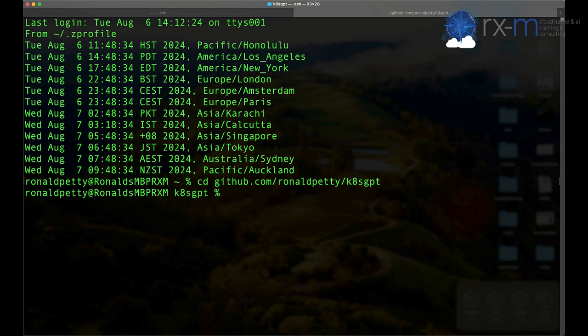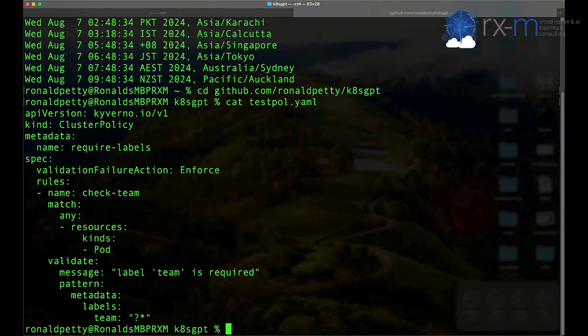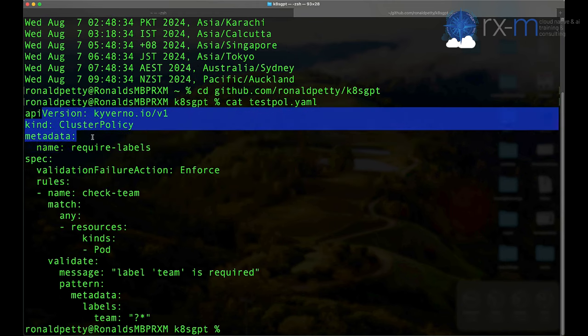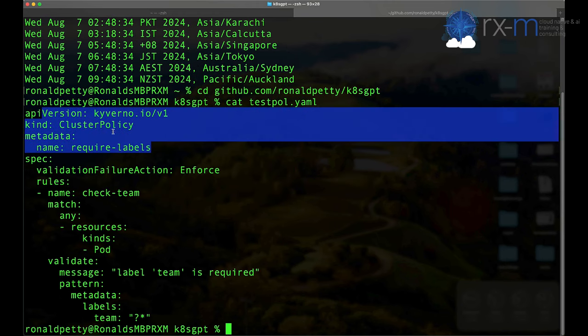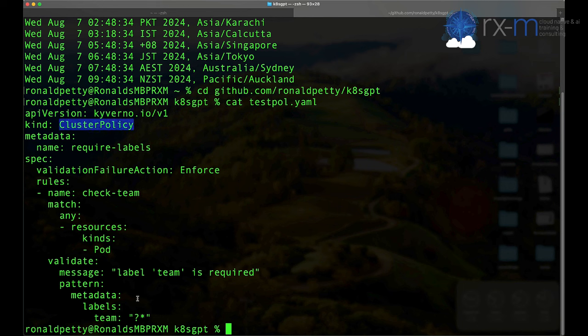There we go. And then, yeah, here we go. So in this case, this Kyverno policy is cluster-wide, and it's basically saying that pods have to have a label called team, and that's it. So we'll go ahead and apply this.